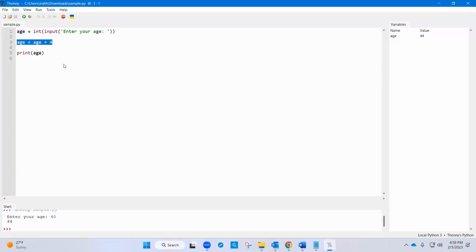Sometimes, when you're adding a value or subtracting a value from the same variable, Python allows you to use a shorthand notation called compound expression. So you could say age plus equals 4, which is exactly as saying age is equal to age plus 4. I could do age minus equals 4. That would be age is equal to age minus 4, or times, that would be age times 4. So whatever operation you want to do, you don't have to repeat the variable name twice.